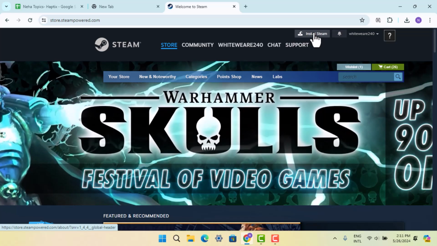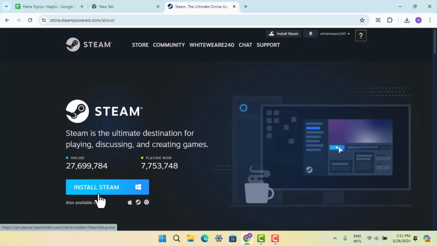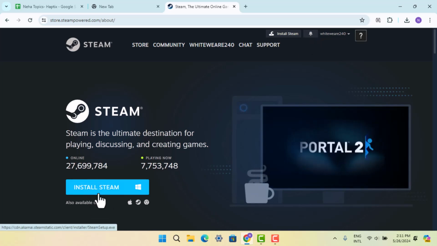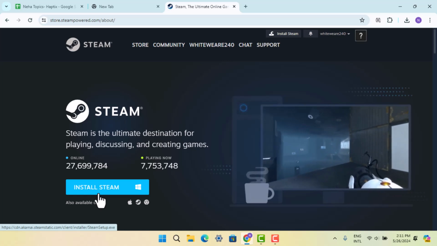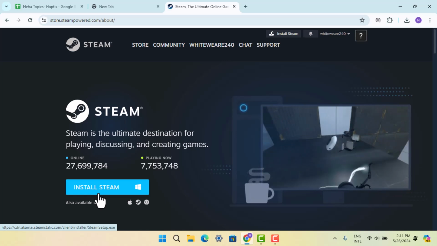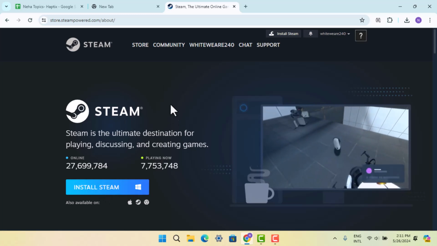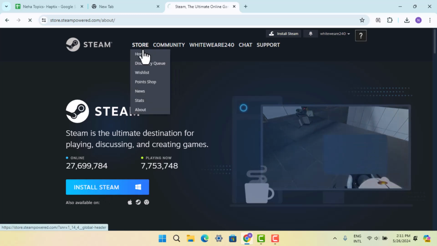When you're on the official page, tap on Install Steam from the top right hand corner. When you do that, go ahead and click on Install Steam. As you do that, it's going to open up the exe file, and then you have to run the installation program. When you've completed that, create your account, and when you're done creating your account, you go to Store.